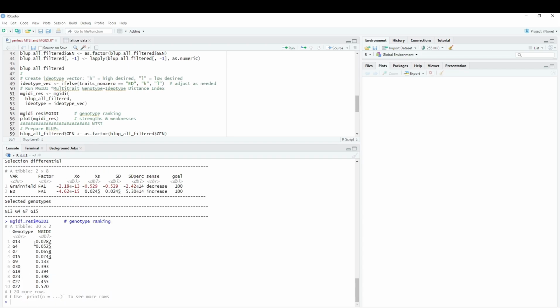So as you can see here, 0.02, 0.05, 0.06, 0.07. Accordingly, genotype 13 has the least distance, followed by genotype 4 with 0.05 distance, then genotype 7 with 0.06, and genotype 15 with 0.07. You see, the less distance from the center or from the ideal trait, the better the genotype. Based on this, we selected genotypes 13, 4, 7, and 15.